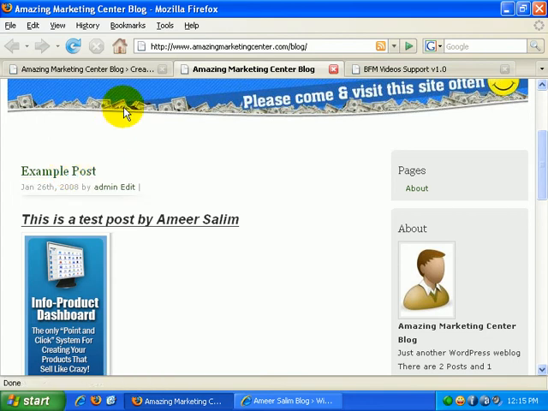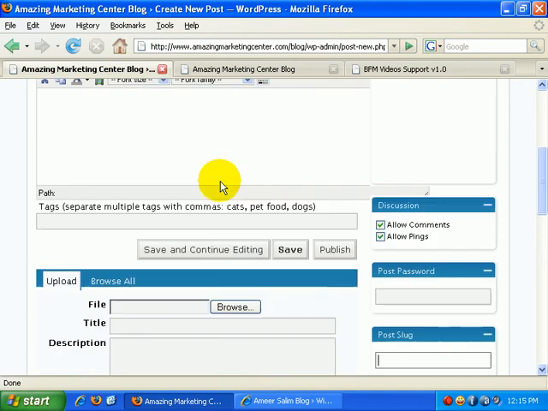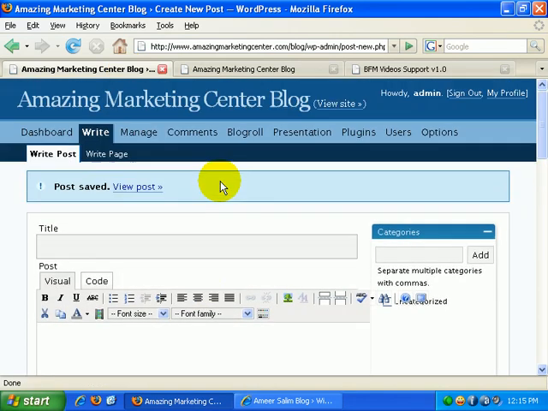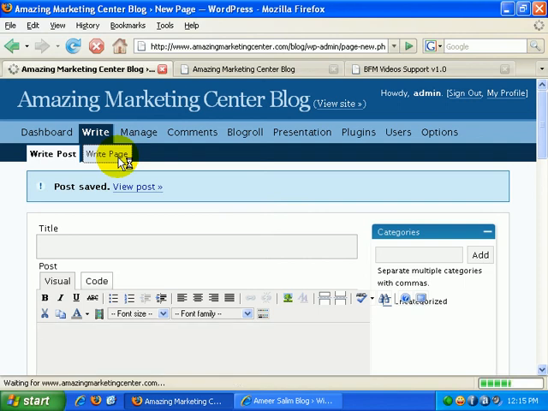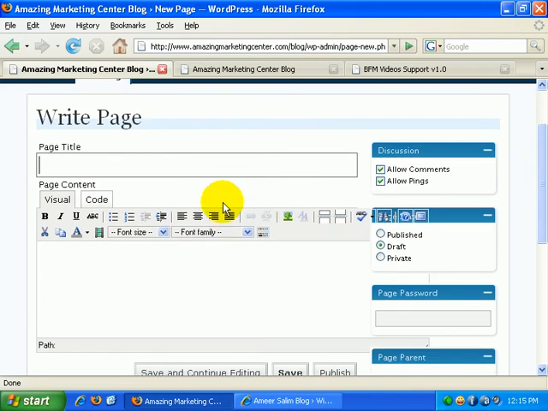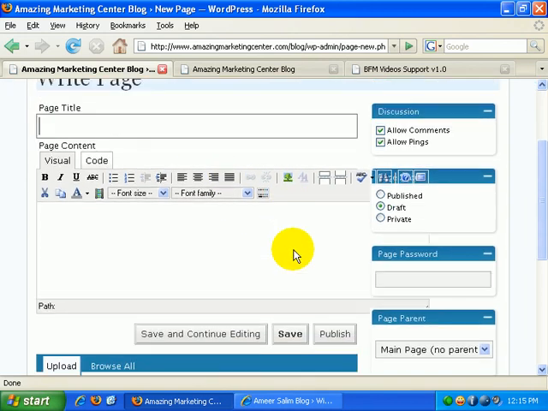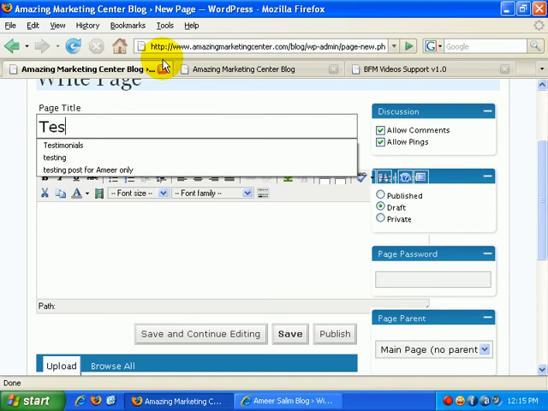Okay. So now if you want to create your pages, for example, so again it is quite the same as writing a post. Click on write page over here. There you go, you can see the page title, the page content, except that it will not appear as a post, but it will appear as the whole page. Okay, I will show you an example. So let's say test page.